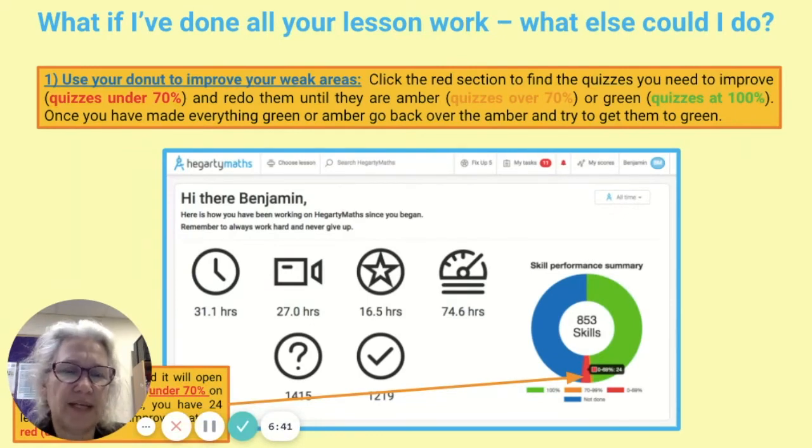Now, what if you've done all your lesson work? What else can you do? And obviously, you can use Hegarty Maths. It doesn't have to have tasks set. As I said before, you can search for specific topics.